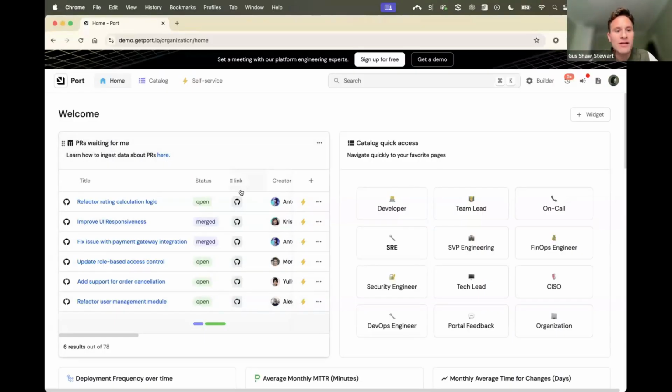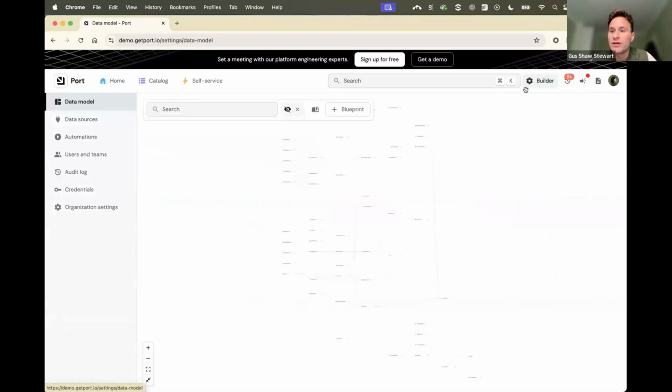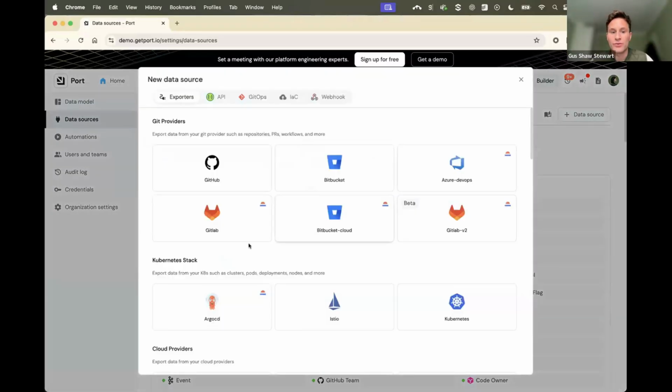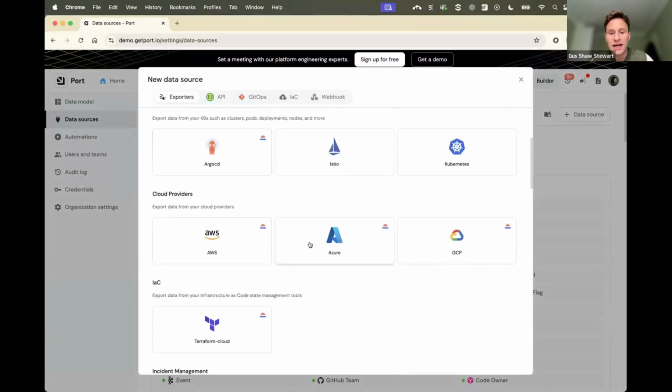Okay. So Brandon, this is the same demo portal you can see here, and what we can do is if we go to the builder page, we can see our data sources. So for context for everybody, Brandon's question was, how do we get data from all of our different tools, whether that's GitHub, GitLab, you name it, how do we bring it in? So what we can do is we can add a data source here, whether that's GitHub, Bitbucket, Argo CD, Azure, AWS, all of these different tools.